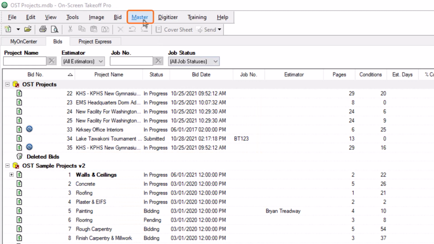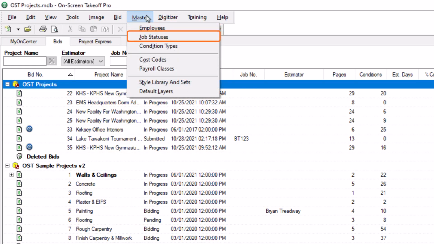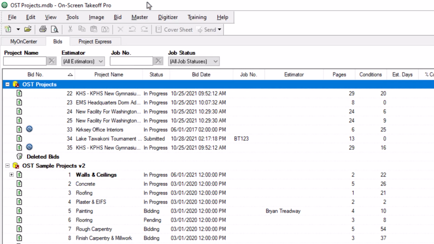tables. This includes a list of employees, job statuses, condition types, cost codes and payroll classes, which are important for our DPC users, the style library and sets, which are a collection of your saved condition templates, and the default layers list. So to recap, the database contains your bid information, as well as the information stored in the master menu.